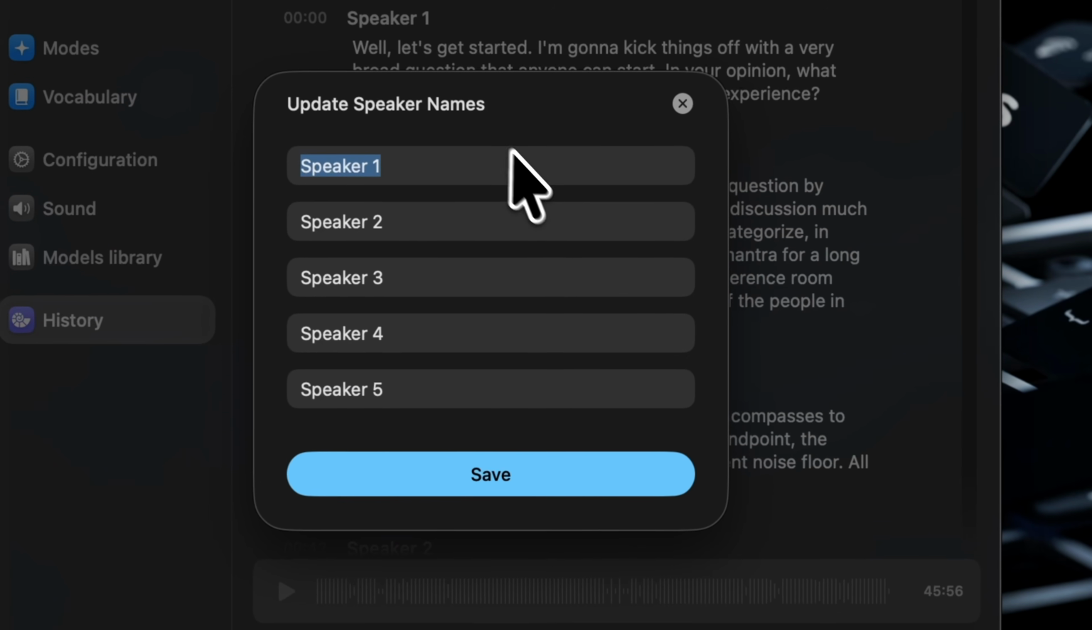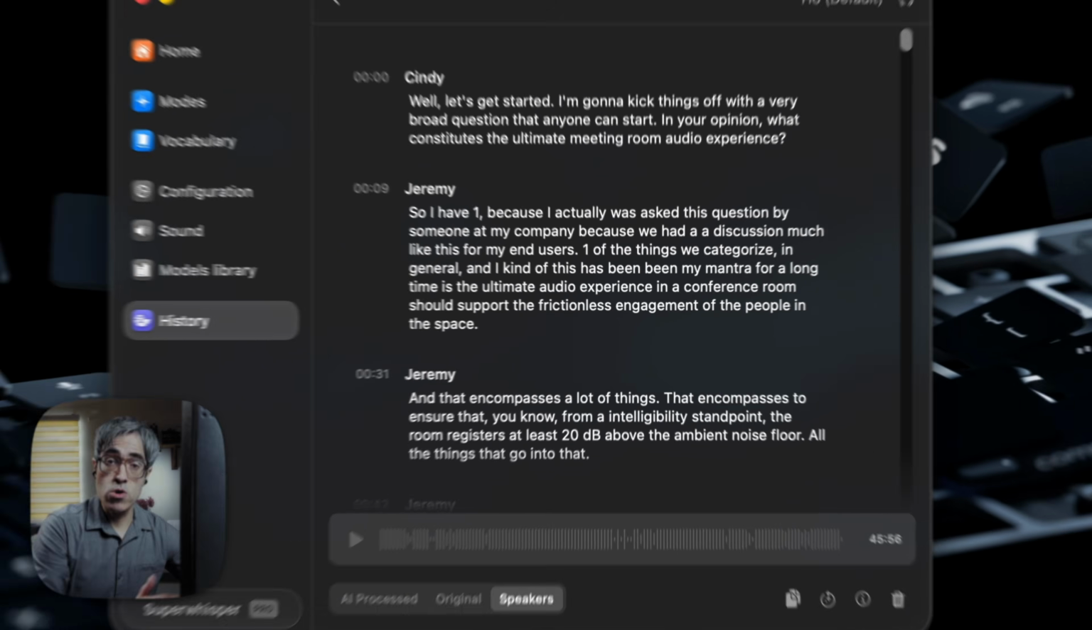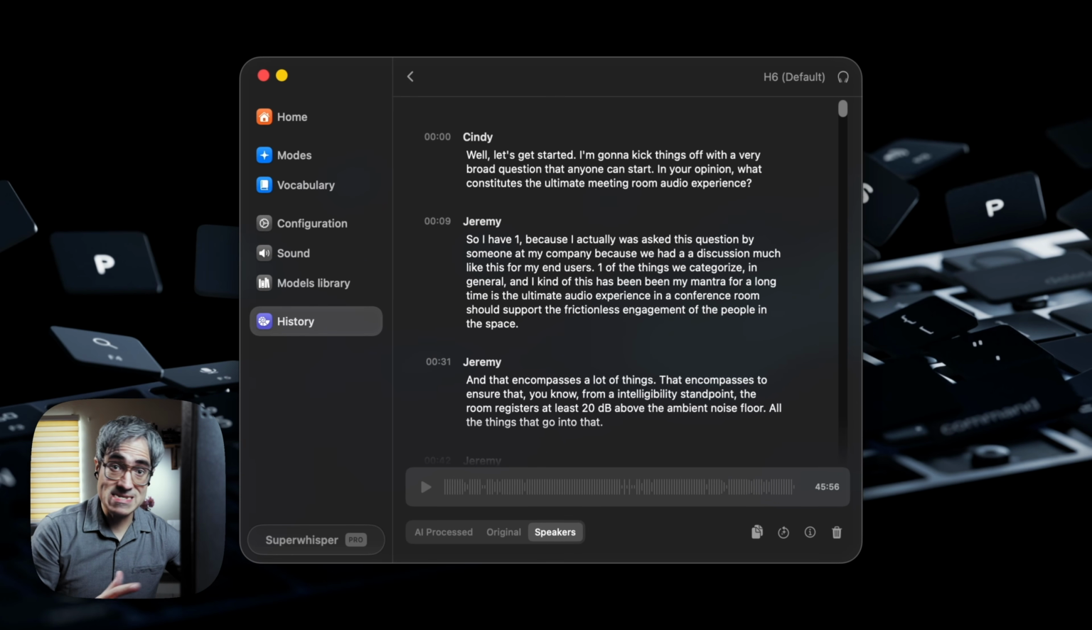Here, you can click to rename each participant. So now you have this transcript that is cleanly separated into who said what. You could take this to an external AI tool like ChatGPT for a summary, but like I mentioned in the beginning, the whole workflow is possible within Superwhisper.